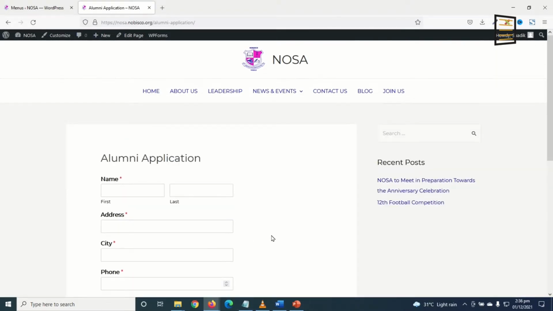Awesome. So that's it guys on how to create an online application form in WordPress.